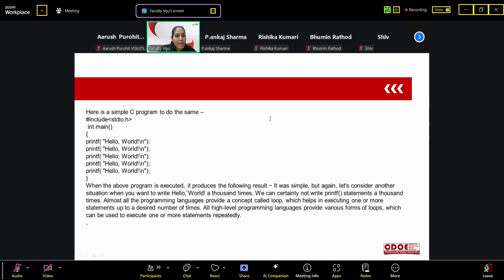For 5 times, we can write down the printf statement, and it is okay to make it in the C program. But if we want to type it 1,000 times, then it will be a difficult task. So for that purpose, we are using the loop. Now you got it, for what purpose we are using it. We can certainly not write the printf statement 1,000 times.